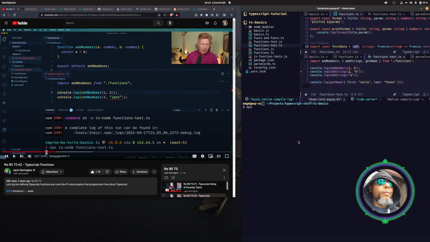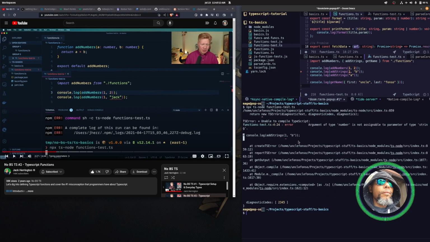No, npx TypeScript node. I should make a shortcut for that. Oh, shortcuts. Functions test. Really? Tab.ts. Really? You can't find that? Functions test. Did I spell that right? Functions dash test.ts. Yeah, okay. Right spot. Okay, yeah. npx and so on. Okay, run it. Oh, nice.